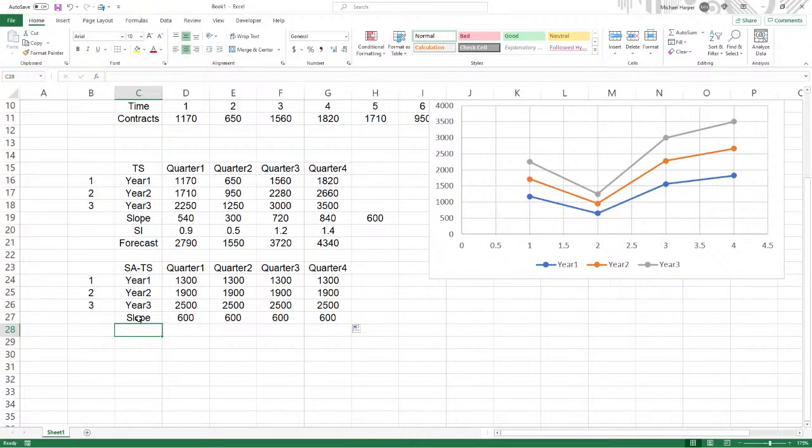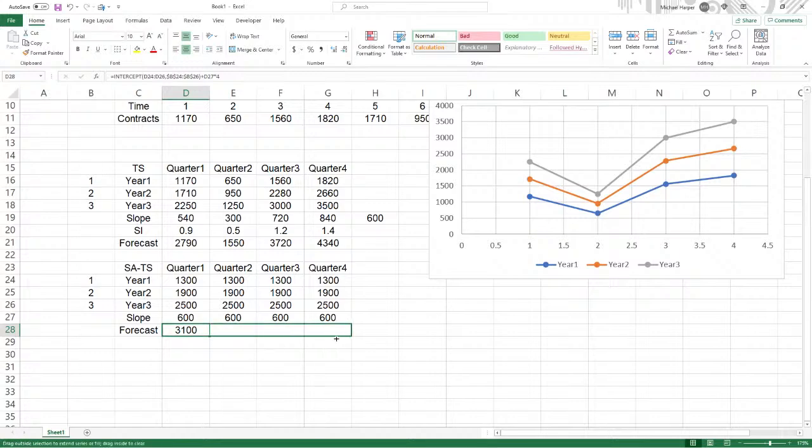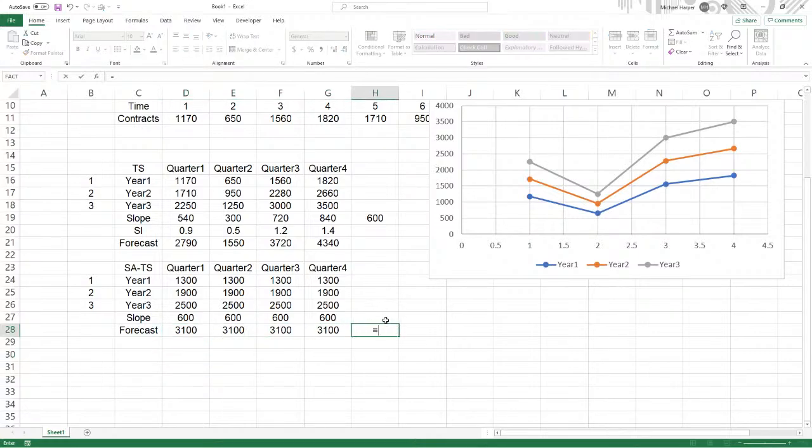And so now we can get a forecast. Intercept of our data, comma, our time, F4, plus our slope, which is right there, times our year, which is year 4. And there's our seasonally adjusted, which will be nice in the level of 3100. So we know we can plan for 3100. And so the annual for next year is going to be somewhere around 12400.